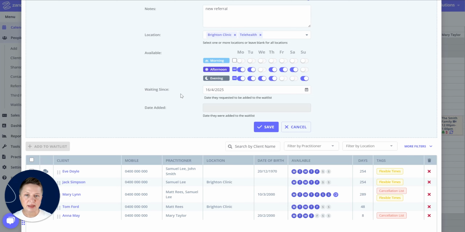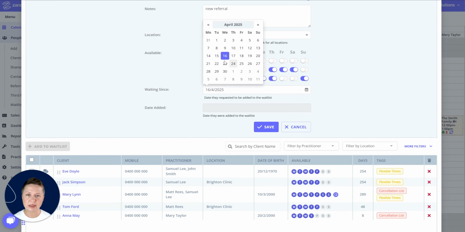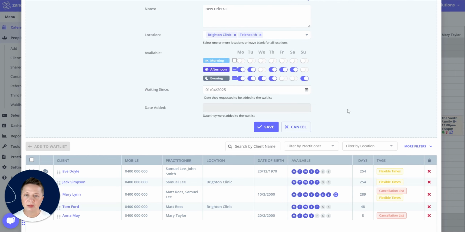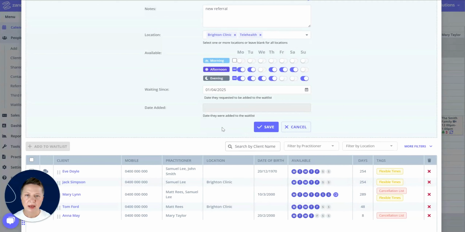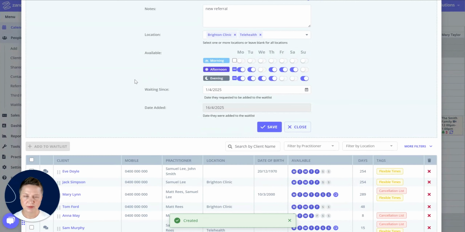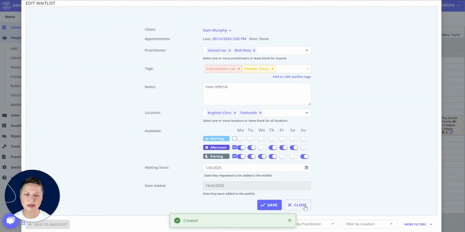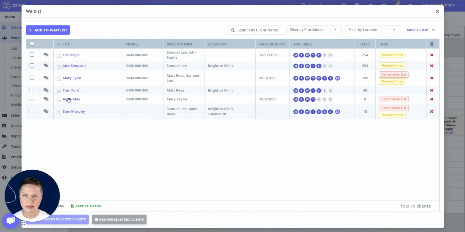The waiting since is the field that you can update. So for example, if you're transferring your waitlist from your previous practice management system to Zanda, that's where you can update this waiting since date. So let's say they're waiting since the 1st of April, and the date added is the date where they were entered into your Zanda account on the waitlist. The system will fill this in automatically for you, and this date cannot be changed. And then we will save those changes. There you go, we added an existing client to our waitlist.